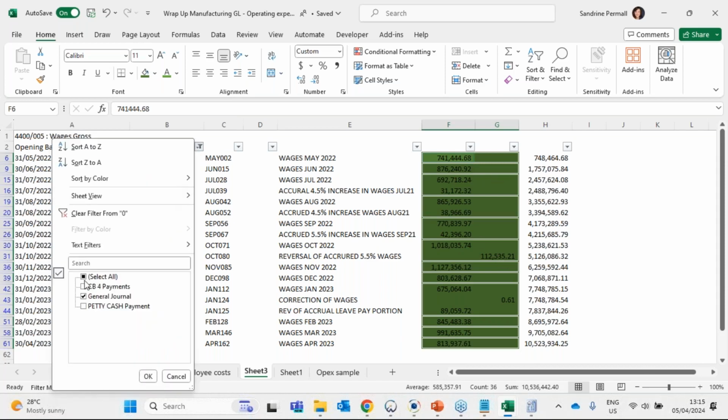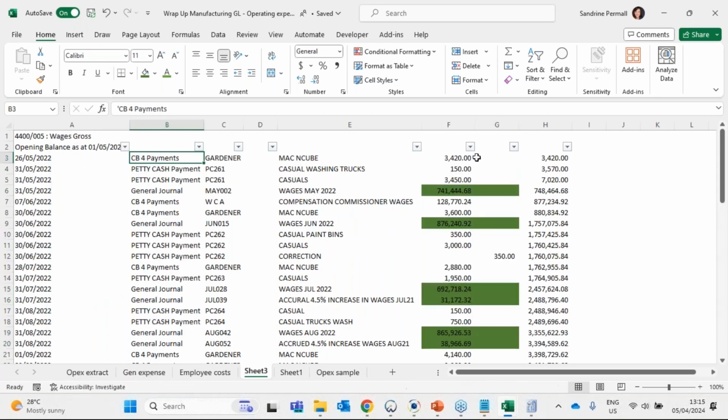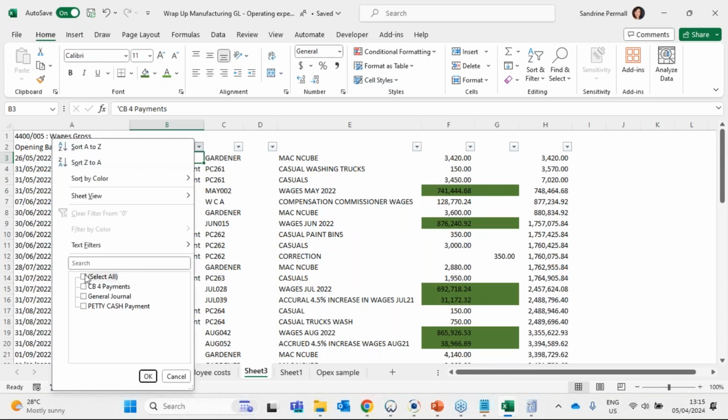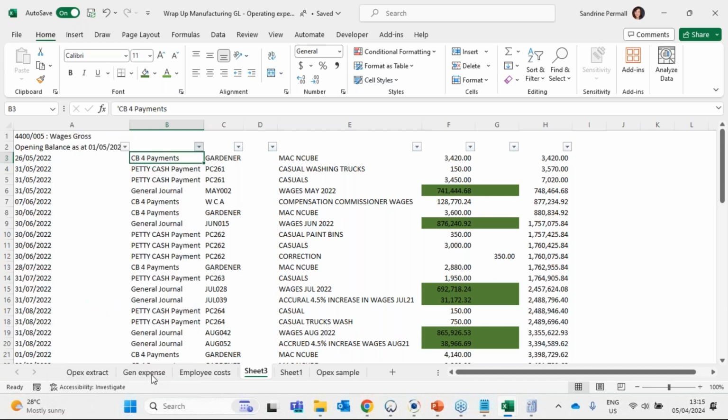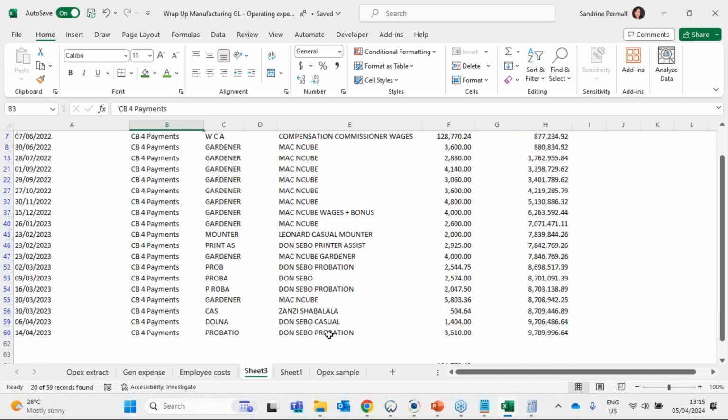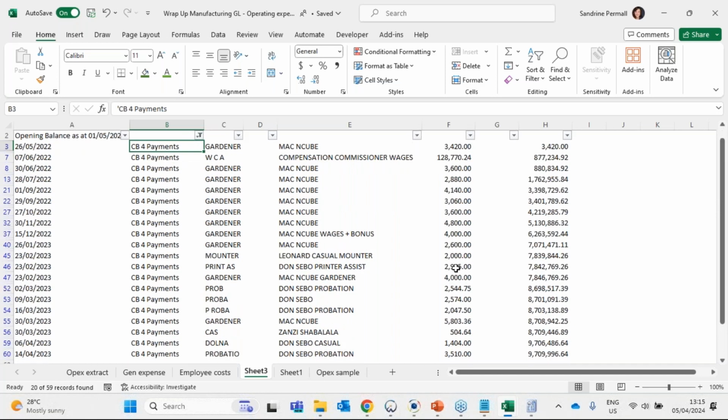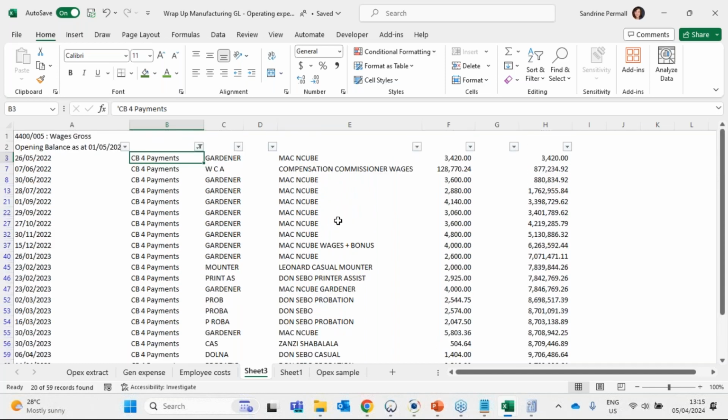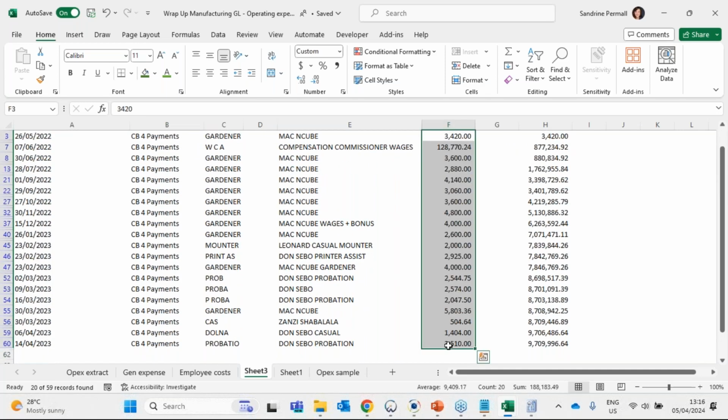Now let's clear our filter and click OK. We've got some other items showing here. So let's start with the CB4 payments. What we can see here are some other journals, some other amounts. These are cash items for a total of 188,000. What's standing out for you?